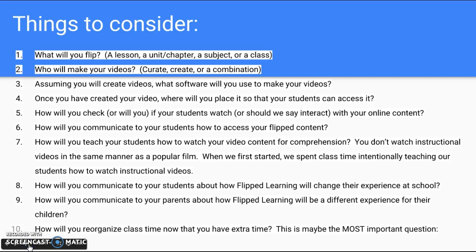A few things to think about before you assign the flipped classroom assignment to your students. Firstly, what will you flip? Are you going to flip a lesson? Are you going to flip a chapter in your book? Are you going to flip just a small piece of reading that students need to do, or a skill-based lecture?